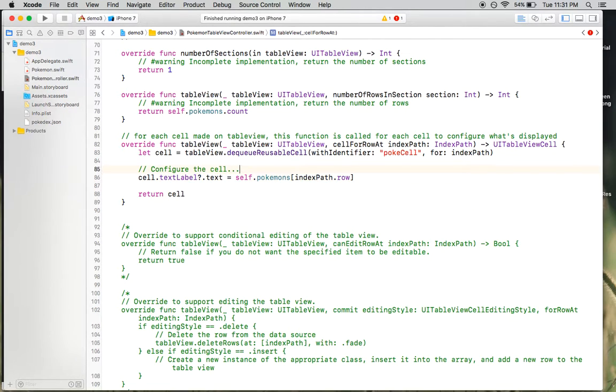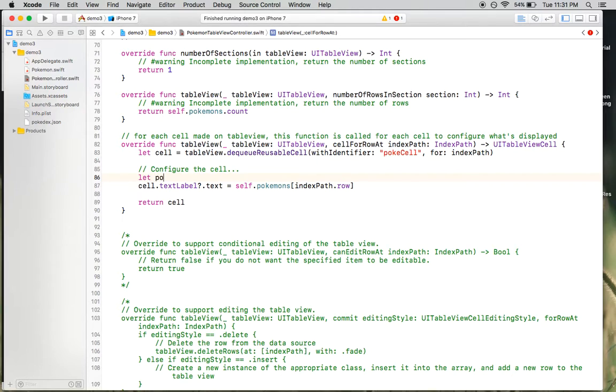So this gets a particular Pokemon, and we can then access this Pokemon's name, for example. And then after setting that display attribute, we can then return it. So we can run it now to see if that shows up.